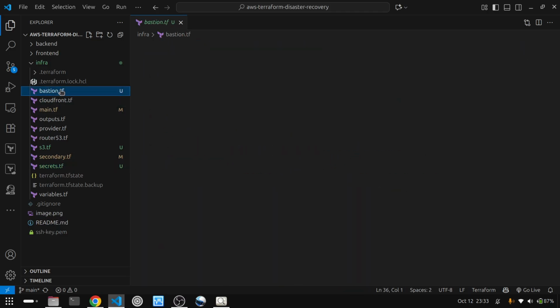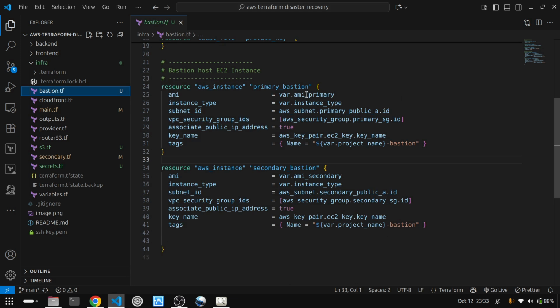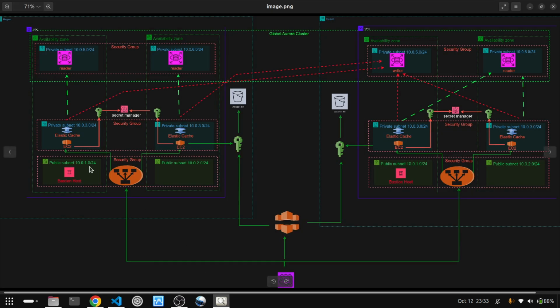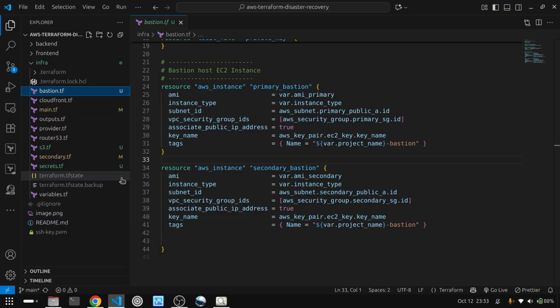And then I have created the bastion host, 2 bastion hosts, these 2 in both the regions, so that in case we need to SSH into these, because these are in private subnet, we cannot access them directly. So what we do is we log into these bastion hosts, and then from there we jump into these EC2 instances, and then debug if we need to debug anything. And then I believe we are done.